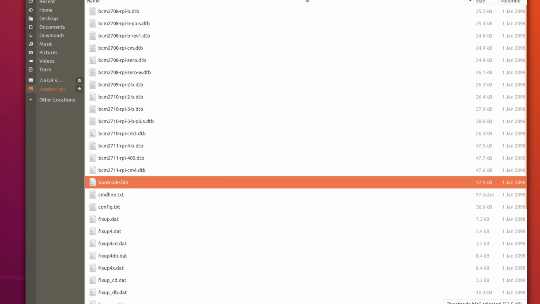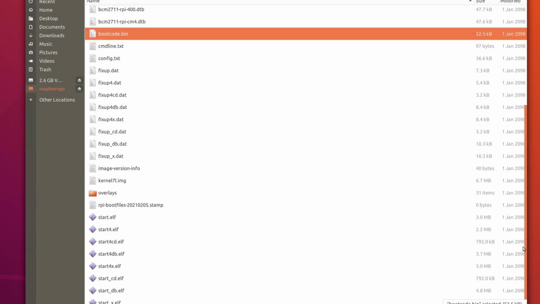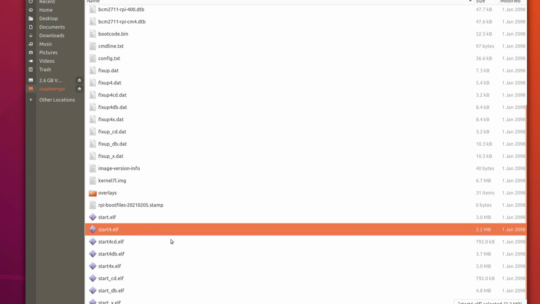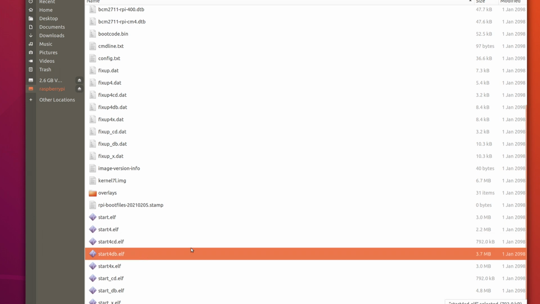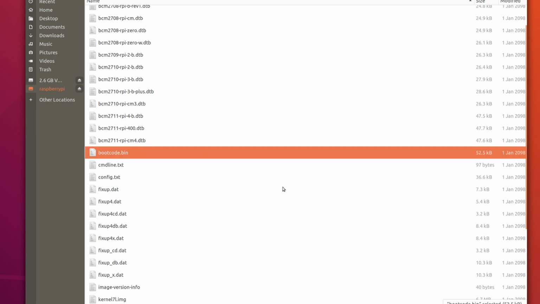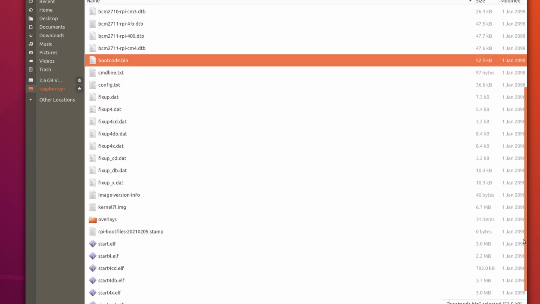This is the initial file which gets loaded by the Raspberry Pi system on chip. So this is the starting point, and this in turn loads up the various elf files here. So you have start.elf, start4.elf, start4cd, start4debug, various kinds of elf files. It's the job of the bootcode.bin to load these various files.